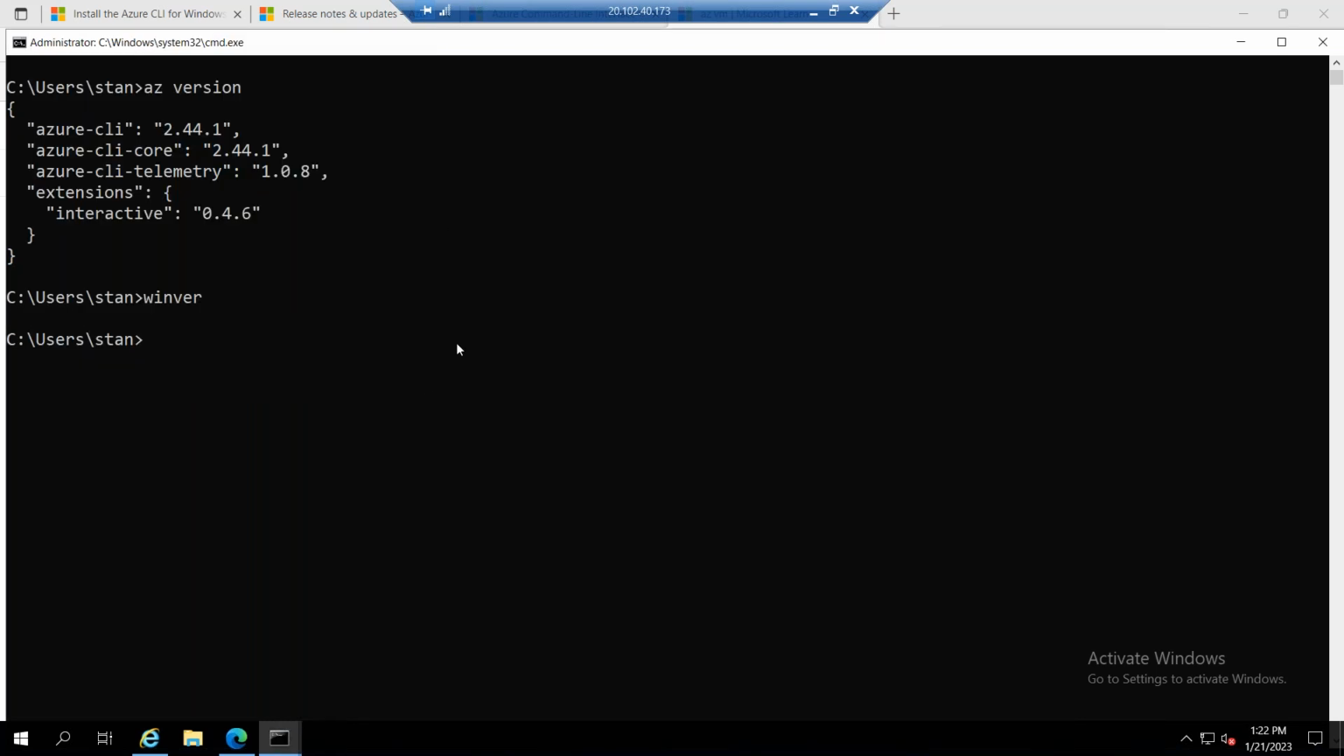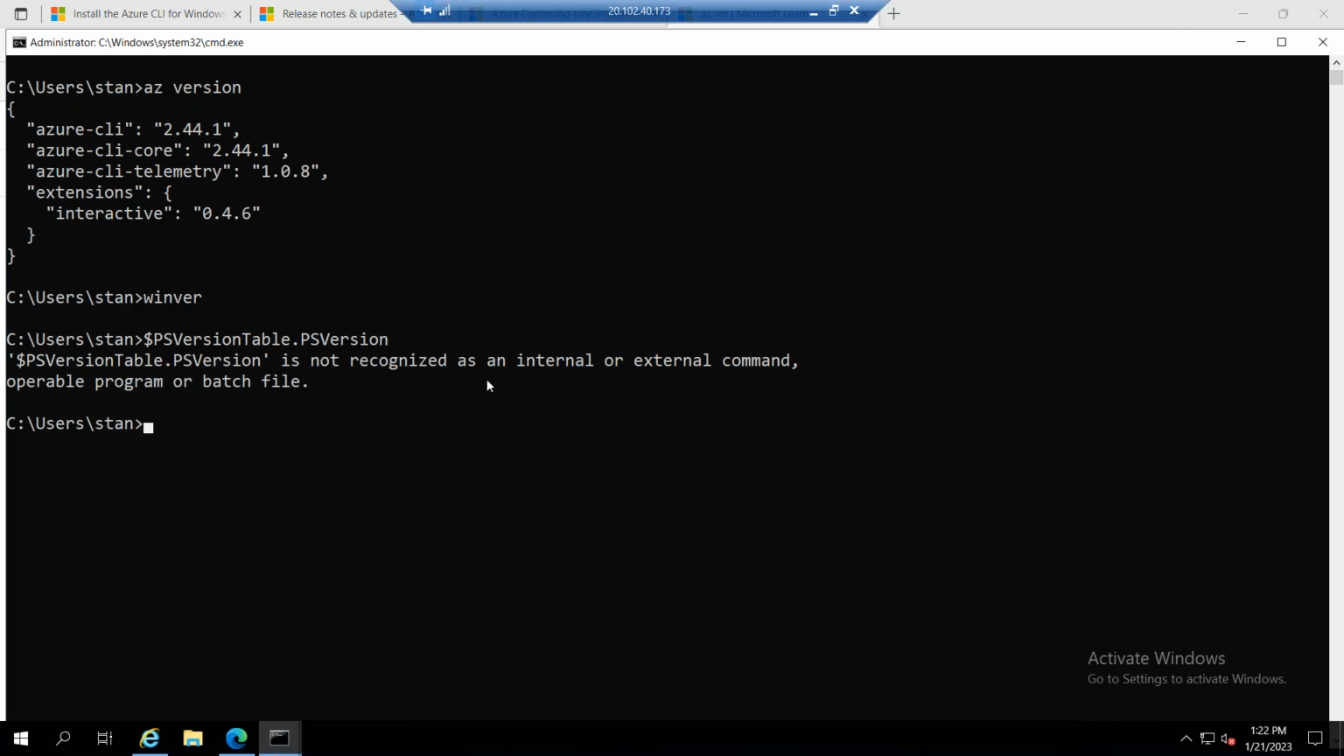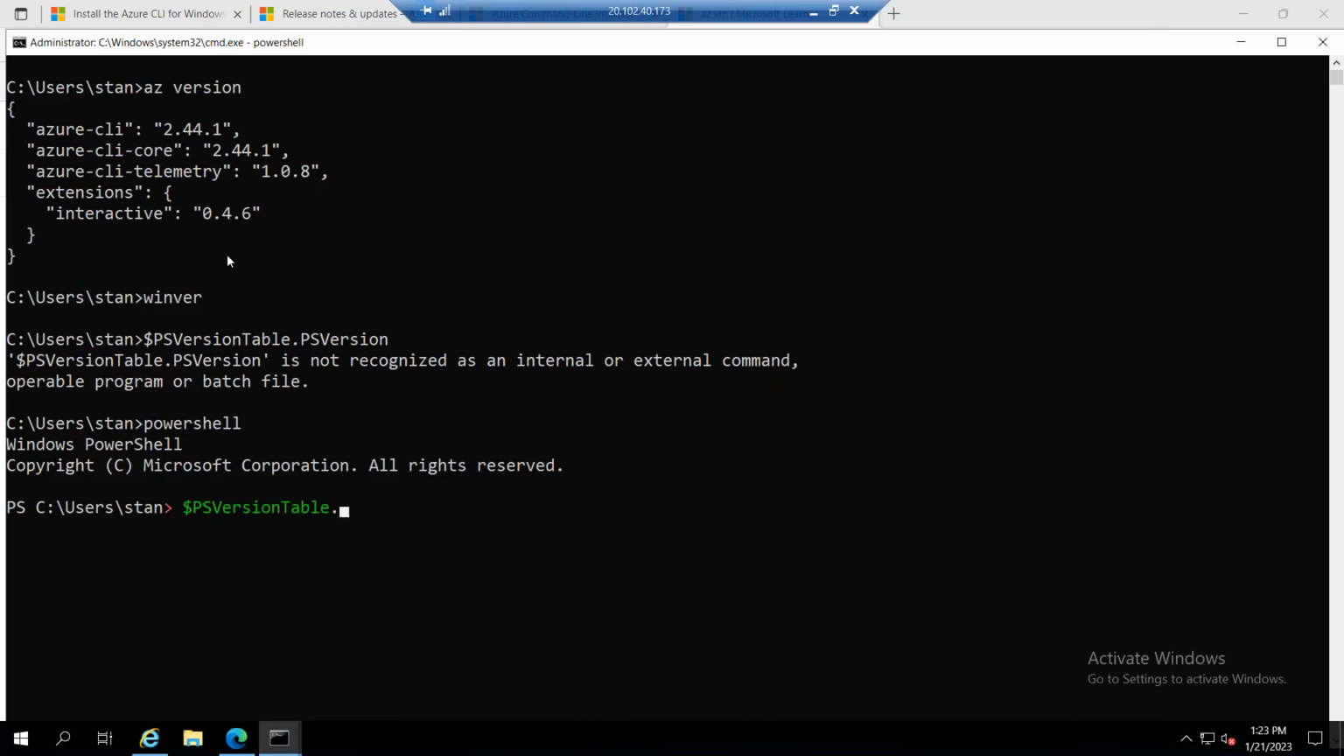So in this one, if I want to go and check the PowerShell version, I can just say $PSVersionTable.PSVersion. Oh, okay. We are in command prompt. We need to switch to PowerShell in order to run that command. So now I have switched to PowerShell prompt. I can just type $PSVersionTable.PSVersion. So it is on 5.1. This is a very old version, okay, and this is a pre-installed version that comes in your operating system.